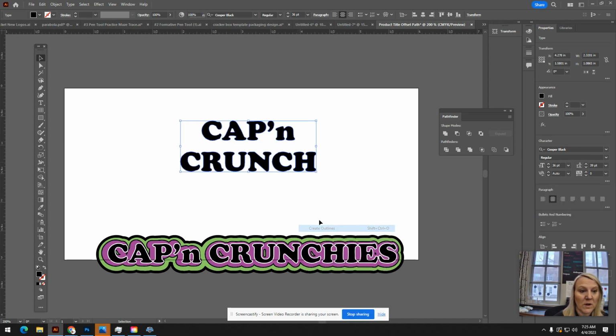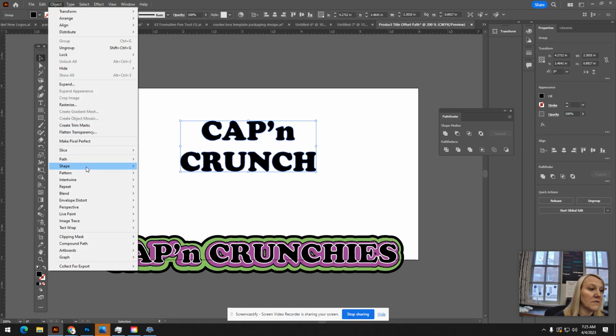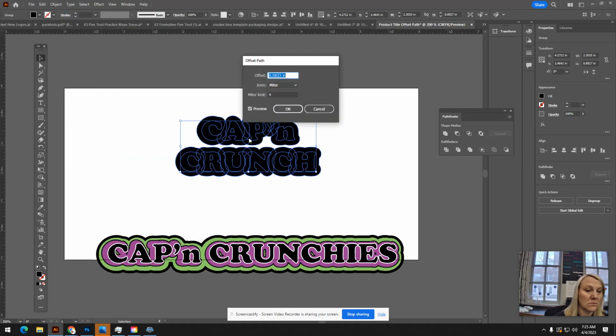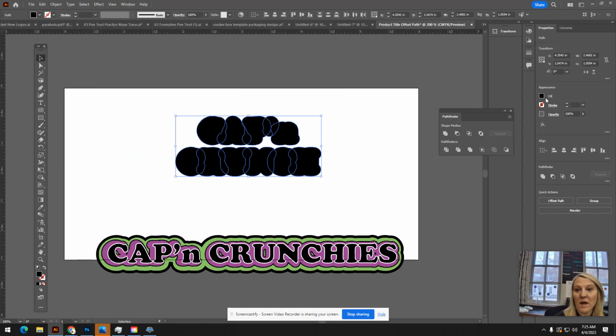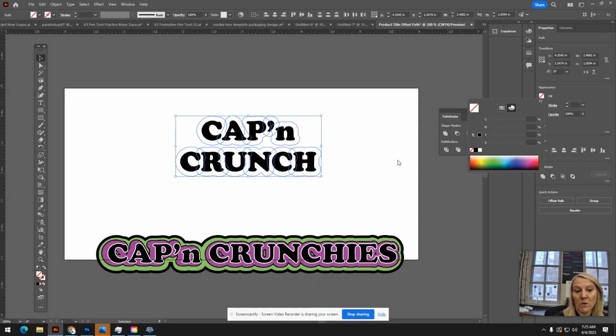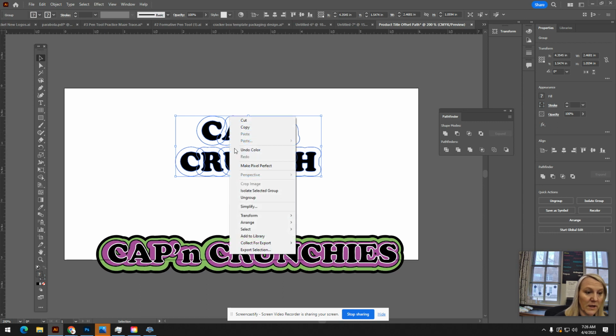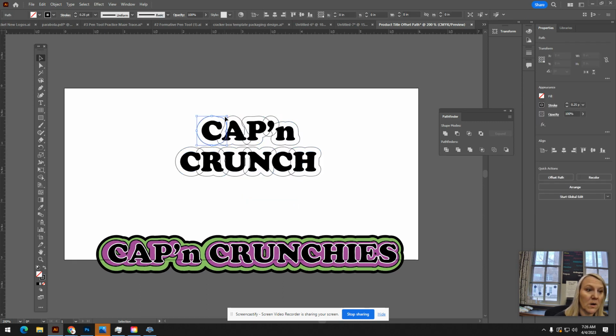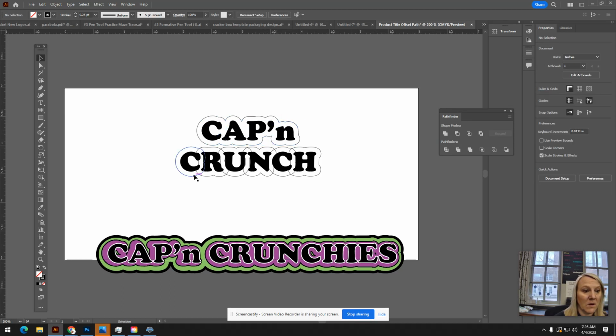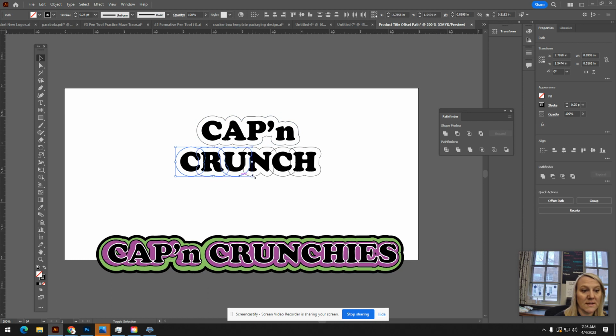Right click, create outlines, go to offset path. We'll just go with OK. Go to outlines, put a little stroke on it. Maybe a color you can actually see. And the same thing, you're just going to right click, ungroup, hold down shift, and unite. So that's how you do your words. That's how I would do it.